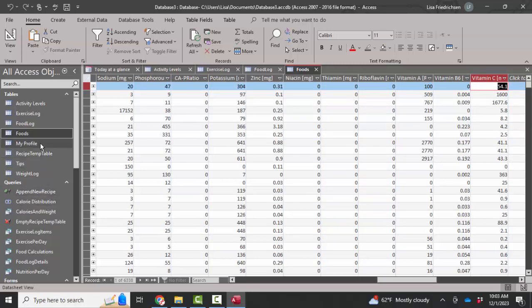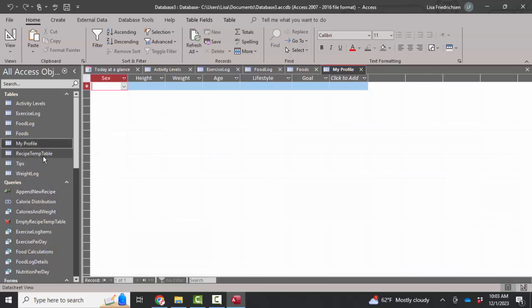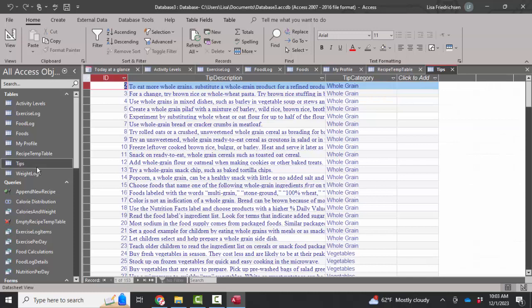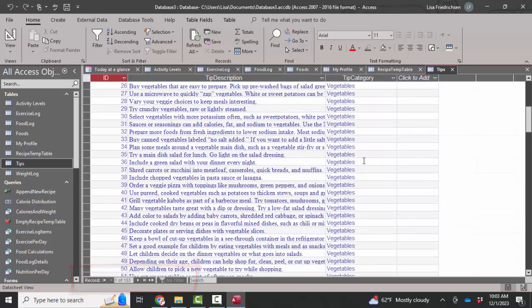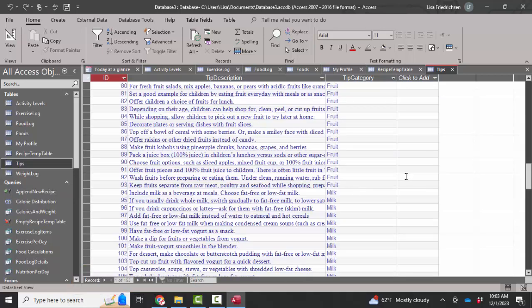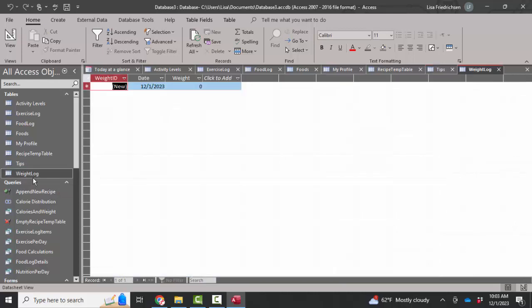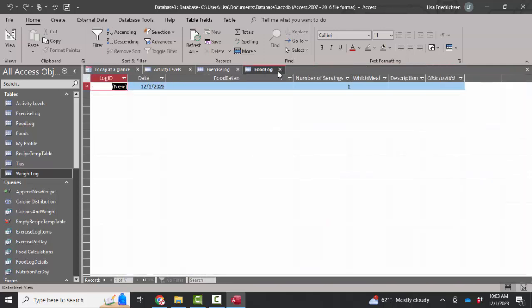That's pretty interesting. In the My Profile table, there are no records. And in the Recipe Temp table, there are no records. In the Tips table, there are 153 records. It's like tips about staying healthy. And then there are different tip categories: vegetables, fruit, milk, and so on. In the Weight Log table, there are no records. I have a feel for what's in this database from just a data standpoint.